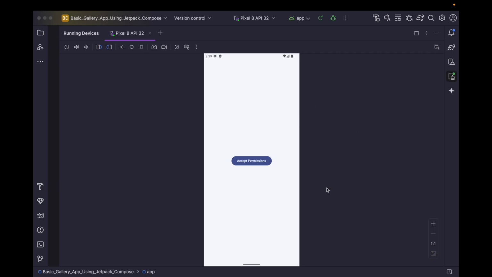In this video, we are going to create a basic gallery app using Jetpack Compose. We will fetch images and videos directly from the device's storage and display them in a vertical grid layout. Plus, when we click on any grid item, the media will open up for playback or full screen viewing.